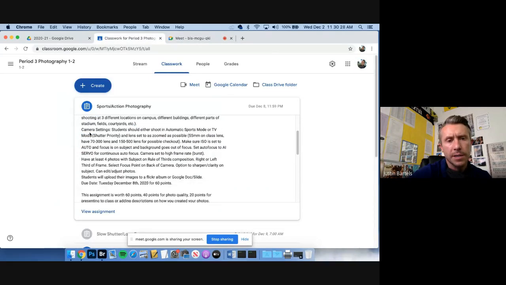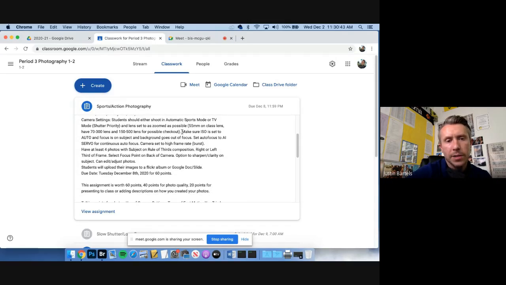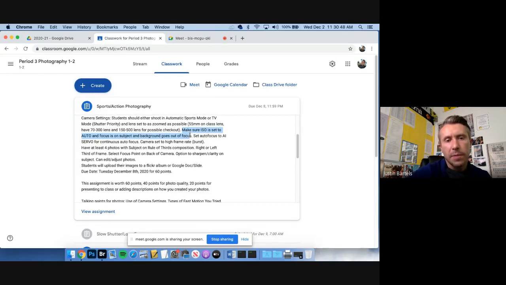I'll go over the camera settings in a second, but basically you want to make sure you're using the sports mode or a shutter priority mode. On a Canon, that's called TV mode. On Nikons and Sonys, it's the S on the top dial. I would make sure your ISO is set to auto, so then it can increase the ISO to get to that shutter speed. And then make sure you're focusing on your subject. If you're using a DSLR or mirrorless camera, you want to set it to continuous autofocus. That is called AI servo or servo focus, which means it's constantly focusing. It's not focusing and stopping until you take a photo.